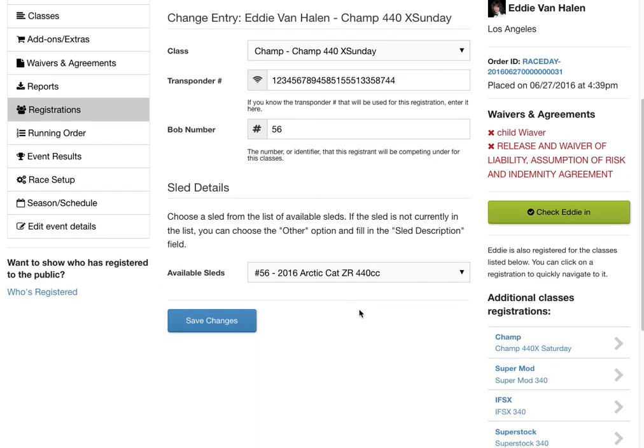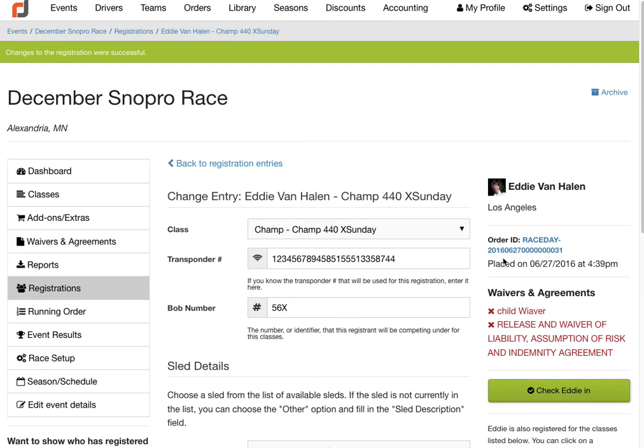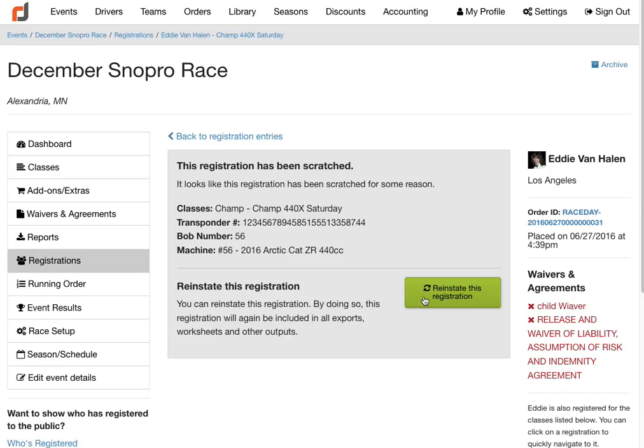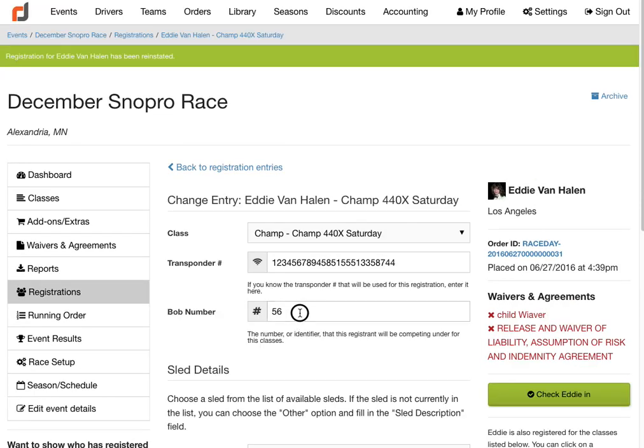Also in here, it's very important that you can change the number they've got on that sled. If for whatever reason they changed it last minute or they had to do something, you can put whatever you need to in this field, and then that's what will print out for everybody so that they know what number is on there. So if I save those changes, I can also see every other class that Eddie's involved in. If I had to, I could go to his other ones and reinstate them and then change his number as well. Save my changes, okay?